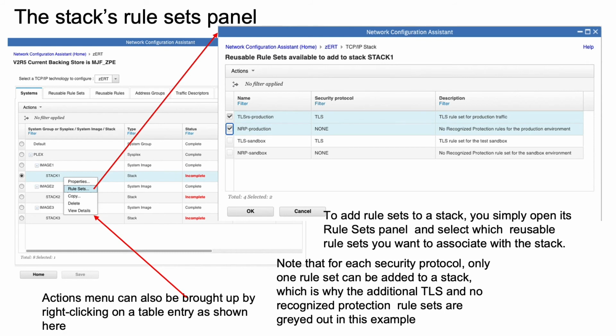In this page, if you were to click on the TLS-RS-production rule set again to deselect it, both TLS rule sets in the list would again become available for selection until you selected one, and then the other one would again become unavailable. In this manner, you can create multiple rule sets for multiple use cases. For example, as we showed here, production versus sandbox, or any other set of use cases you might have, like banking versus credit card, etc. Then you would use this interface to associate the appropriate rule sets to each of your stacks.